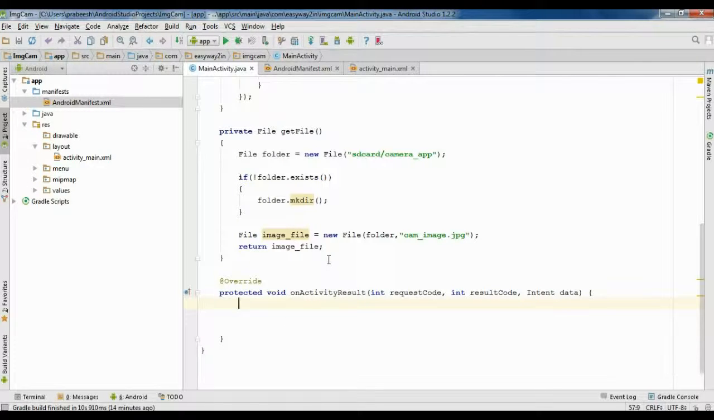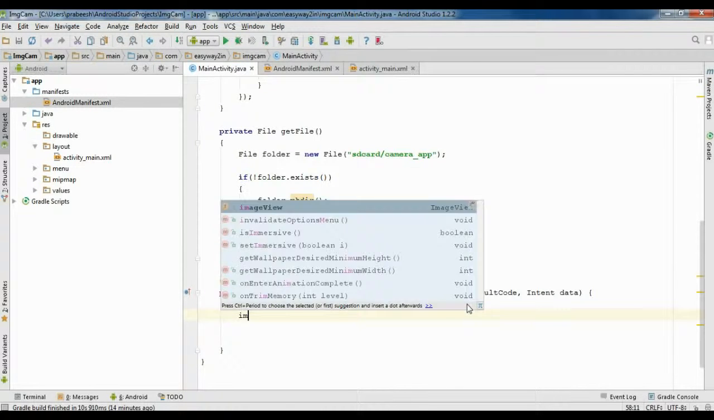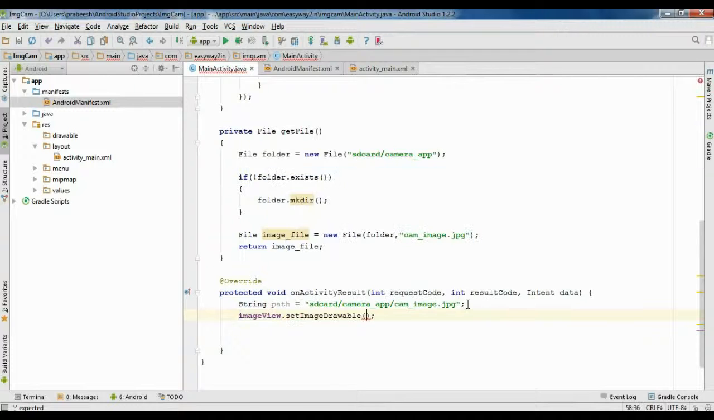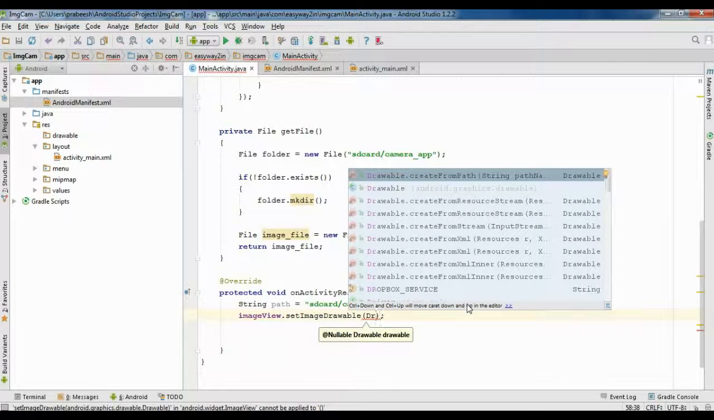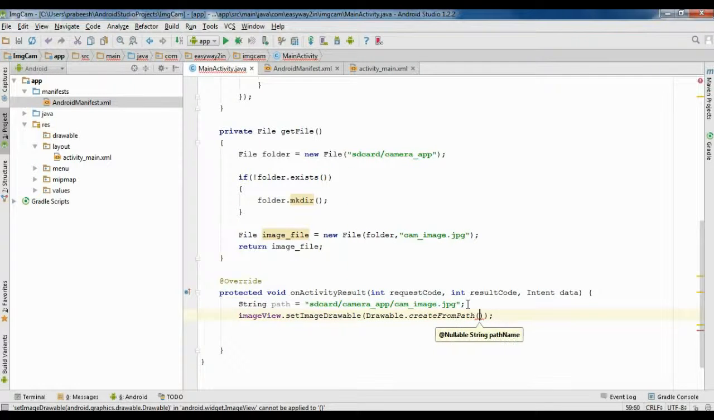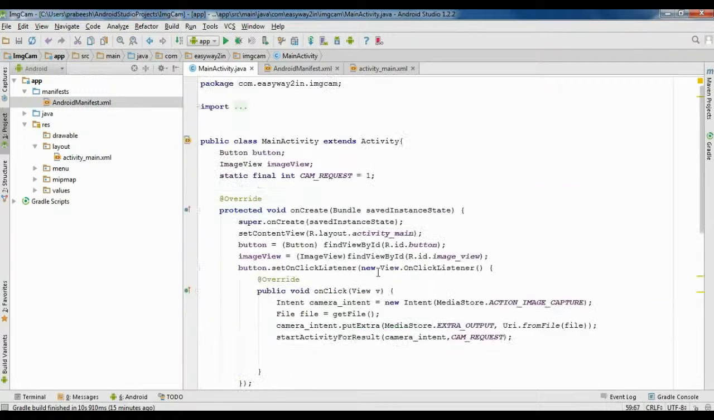Okay, so from this method we have to get the image from the directory and put the image into the image view. So here first we have to get the file path, string path equal to the image is available in SD card, and there is a folder called camera app. So specify the folder name. The folder name is camera app, and the file name is camimage.jpg. This is the file name. Okay, and finally we have to set the image on the image view. So image view dot set image drawable, and use this method drawable dot create from path and specify the path. Here the path is available on the string variable called path. Okay, now we finish the coding.